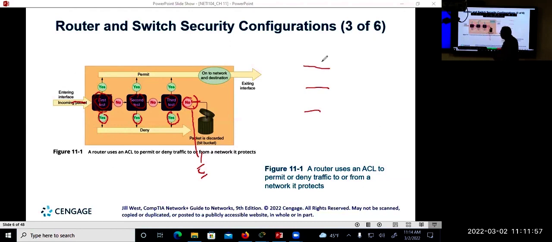It checks the first one. It's not matching anything here. You see, it's not matching anything, right? So if you check the first criteria and it's not matching, move to the second criteria. Now check the second criteria, not matching, move to the third one. Right? So the third one here, in the third one, you're not matching. That means you implicitly deny here.